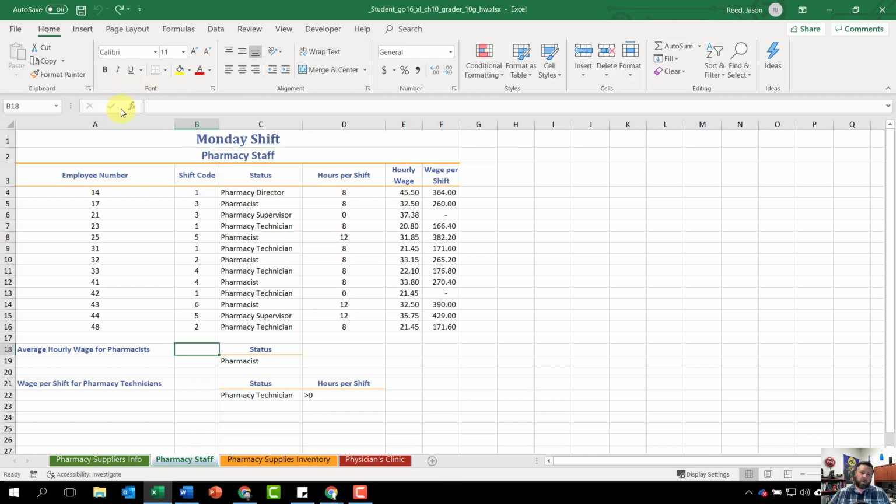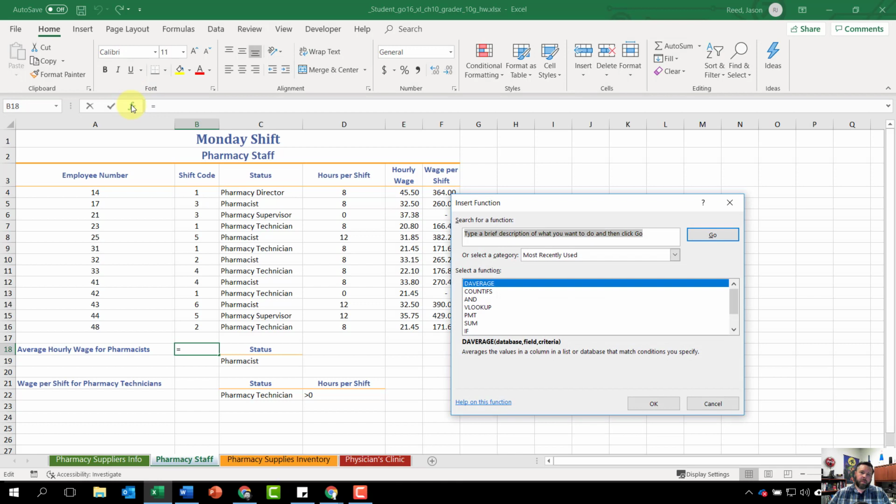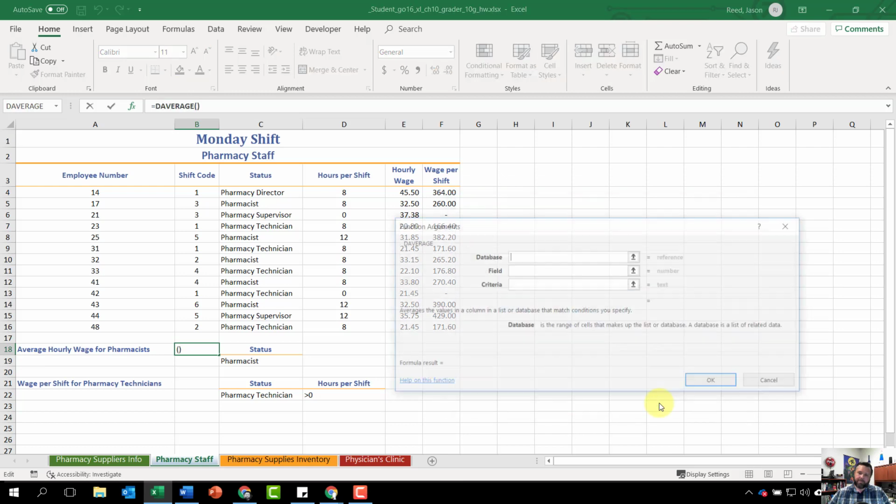Let's go ahead and come up here to our fx button. And from our fx button, let's go ahead and type in where it says type a brief description, DAVERAGE. Once you've typed in DAVERAGE, go ahead and hit Go. And it should be the first option here, hit OK.